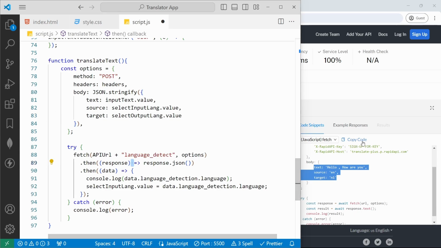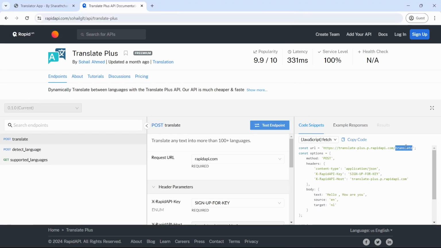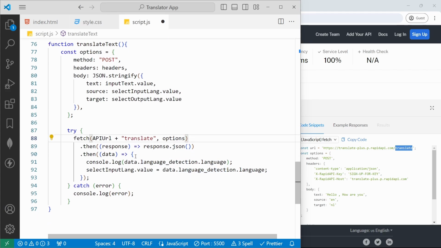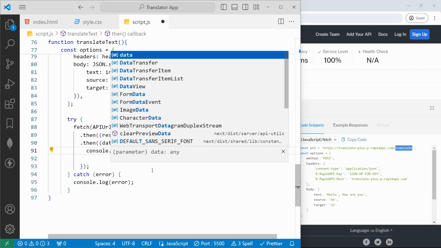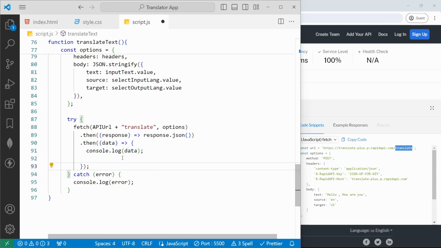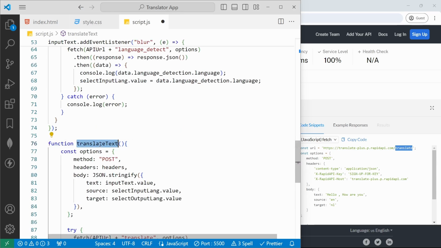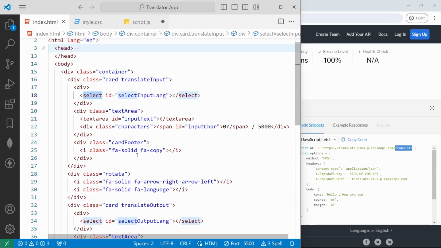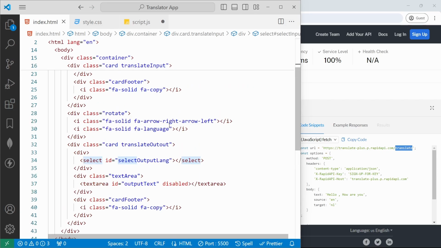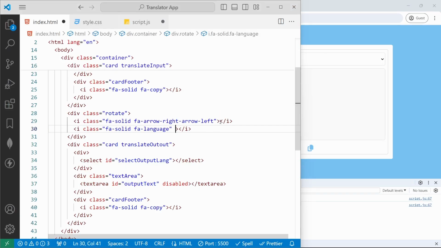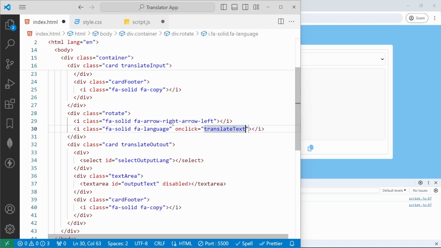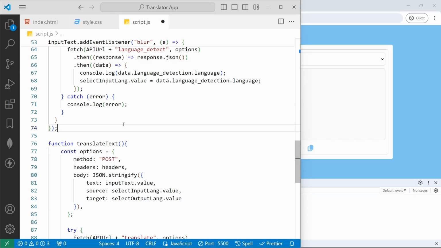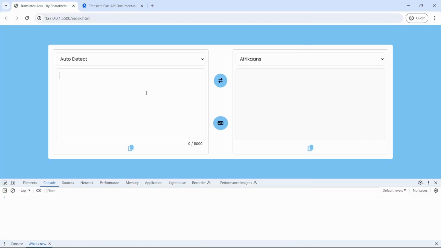Instead of language detect, we need to use translate here. So I will change the concatenation to translate here. I will remove this, and then I will set the console.log as data. I need to copy this translate text. I need to call this on click of this translate icon, right? So for that I will add the on click of translate icon function with initialization, and then I will save the script.js, and then I will jump to the browser.